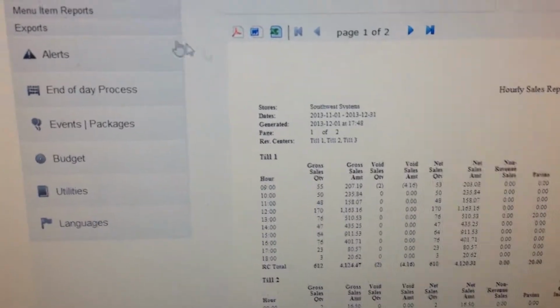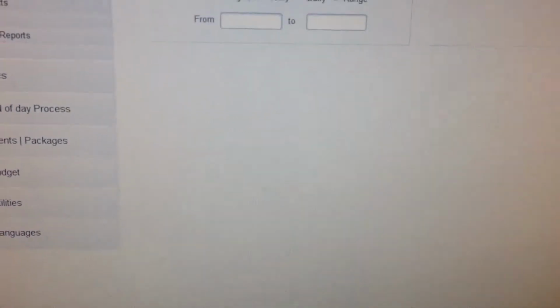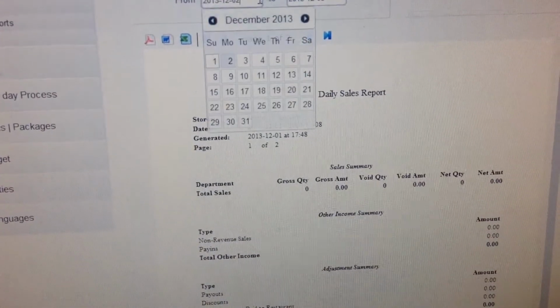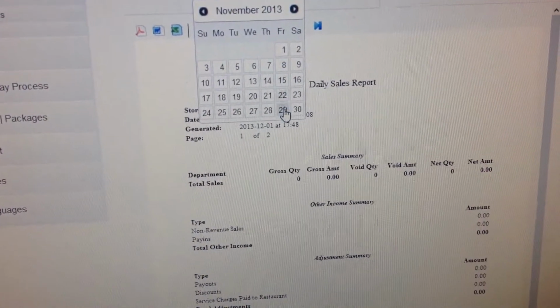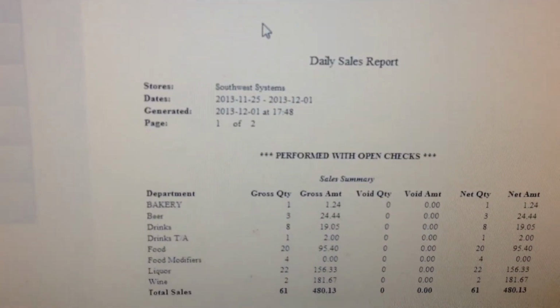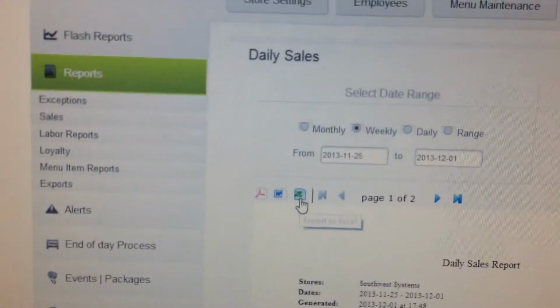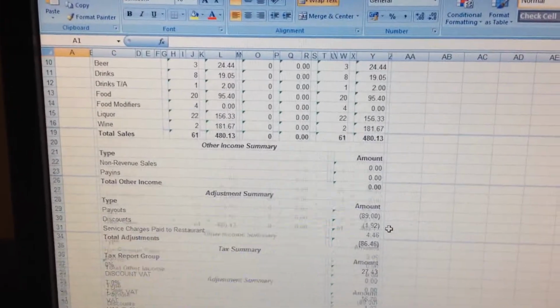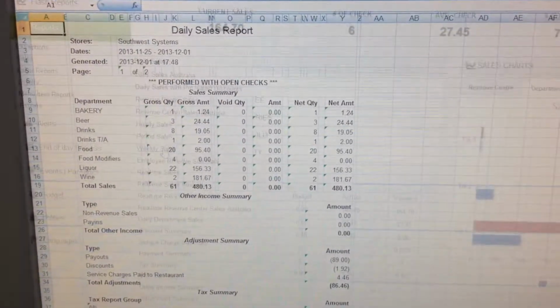All the reports can be saved to PDF or Excel. So say I wanted a weekly report, and let's go back a bit. So that report there, okay, I want it in Excel. All you do is press this Excel button, bang, it's straight in there, down the bottom left here, open it up, and that's in Excel. That is how easy it is. You can email that to your accountant.